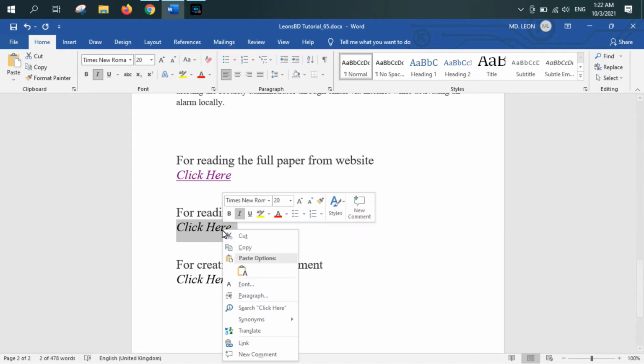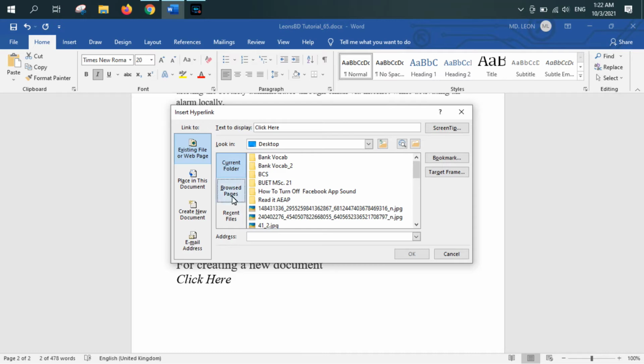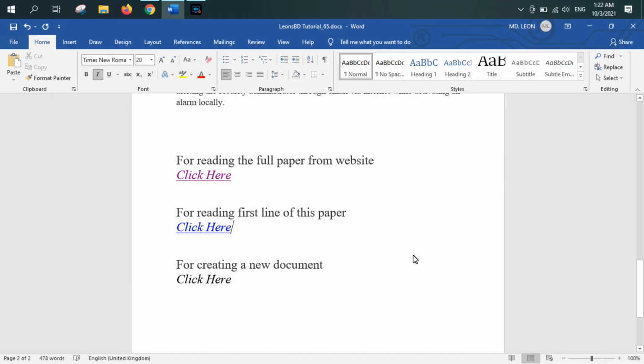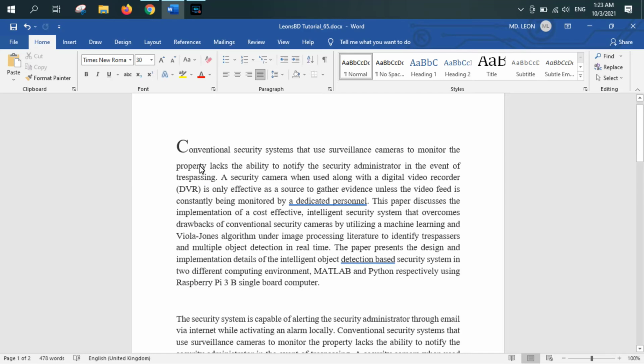For doing that, right click, link. From here, place in this document, text to display, click here, select a place in this document. I'm selecting top of the document and just simply click on OK. So hyperlink has been added. Now if I take my mouse pointer on click here, from my keyboard I'm pressing Ctrl, and from mouse just left click. See what happened? I came to the first line of this document. I think this is fantastic.